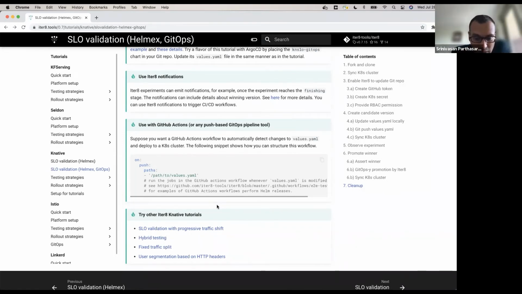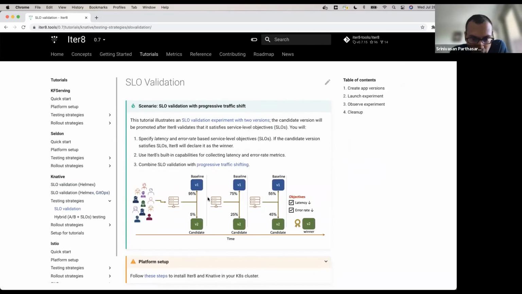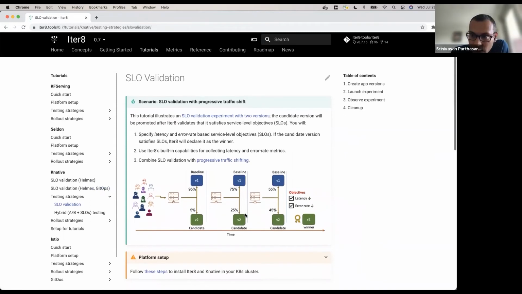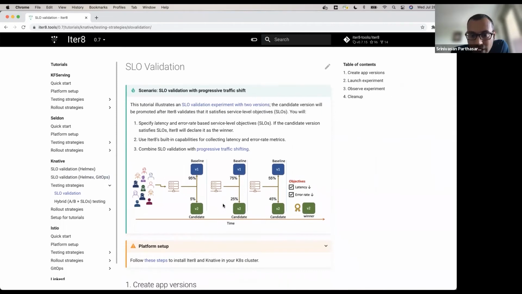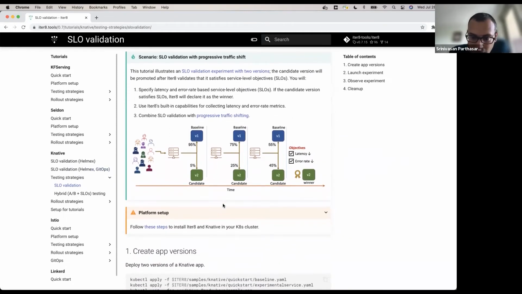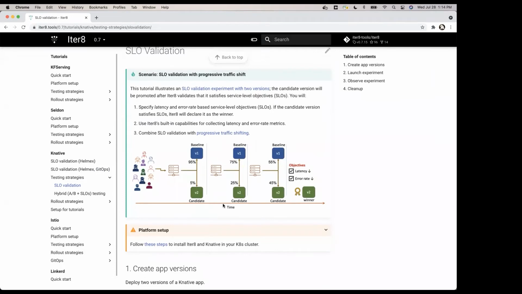I think the iterate is obviously leveraging the same mechanisms. So when you do a progressive traffic shift, in particular in this tutorial, it is using the traffic section within the Knative service to do the progressive traffic shifting. So it is underneath the covers. I think it is the same mechanism. I'm not sure how the Knative native traffic shifting is implemented. But I can jump into this.